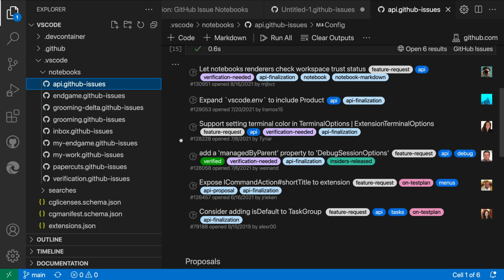So that's just a quick look at the GitHub issue notebook extension for VS Code. If you're working with a team that uses GitHub, definitely give it a try and see how it can fit into your workflow.